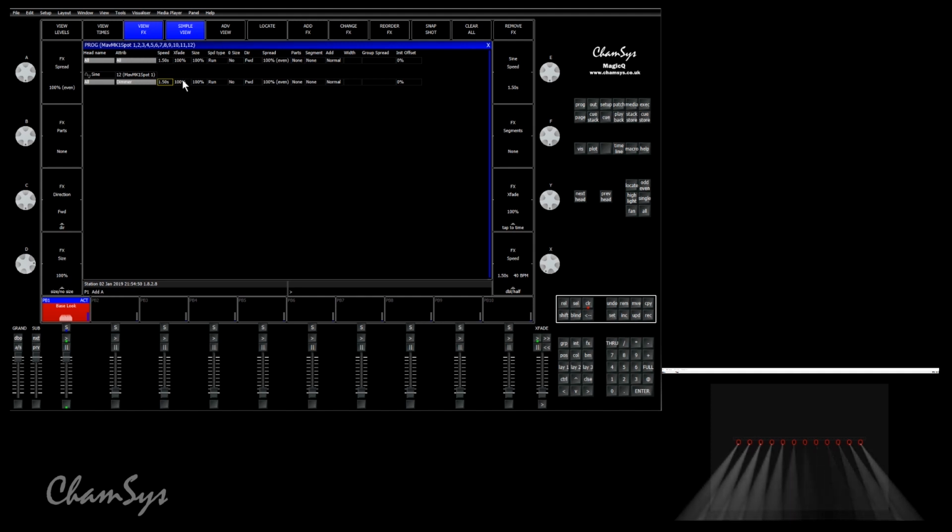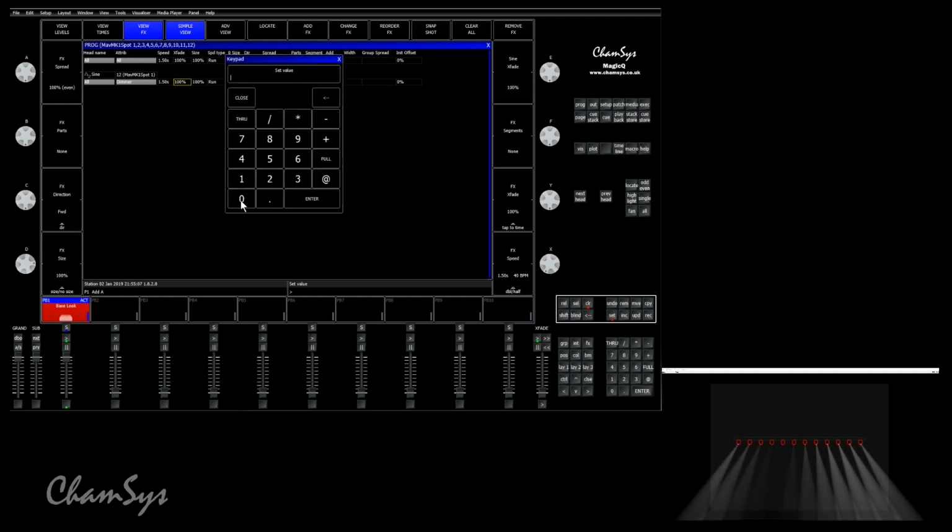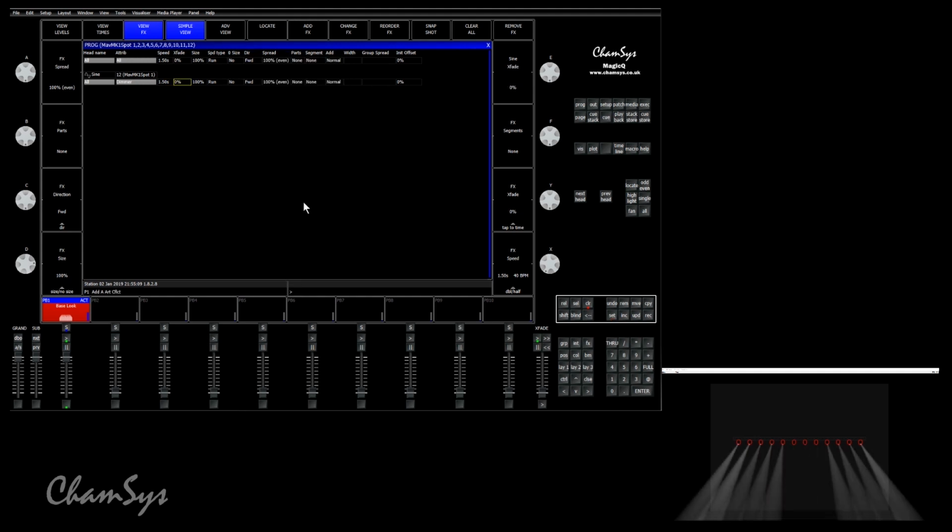The next column is the crossfade column. The crossfade column is exactly what it sounds like. It's going to tell you how much fade between each step or each fixture you're going to have in your effect. Right now we're at 100% crossfade, so you see we have a nice smooth wave rolling through our lights. If we were to turn this down to a 0% crossfade, you'll see now we have no fade. The effect just steps through the fixtures.